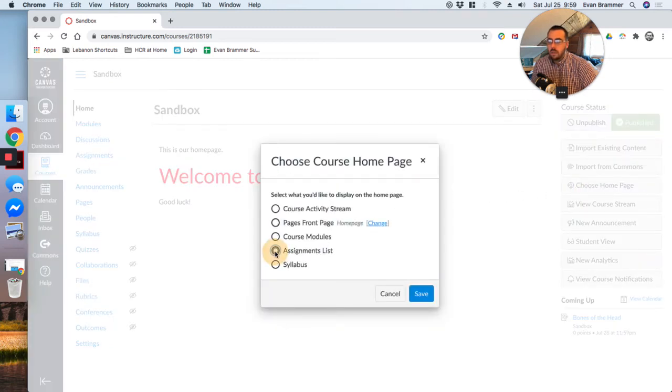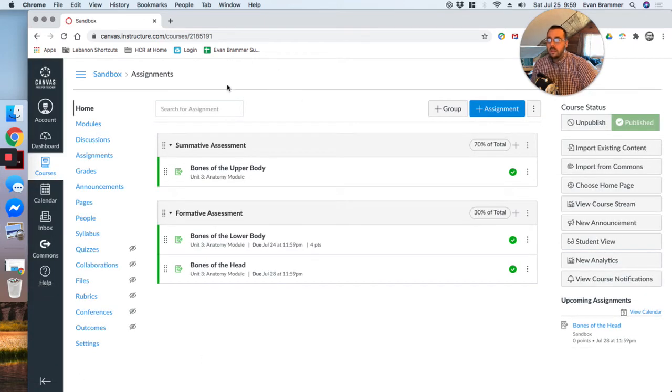Now let's go ahead and look at the assignments list. Now this is really just if they had clicked on the assignments menu item here. And notice that I've already set up some assignments in this sample course, and I've weighted two different categories of summative and formative assessment at 70 and 30% respectively. And so the benefit here is that it does allow students to see just what all their assignments that have been published. If there's an assignment that has not been published, so for example, I'm going to unpublish this one.